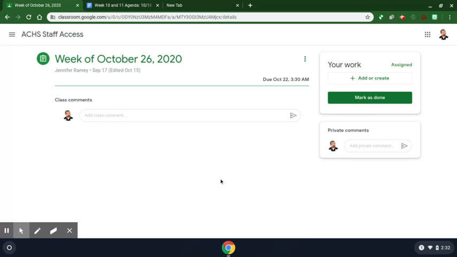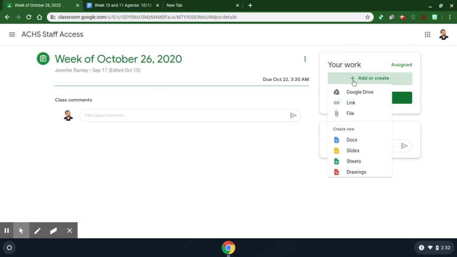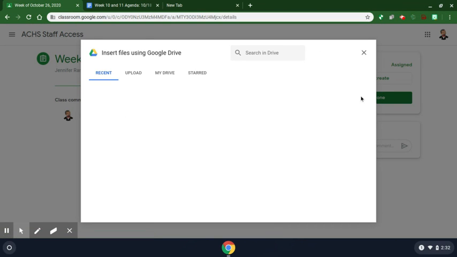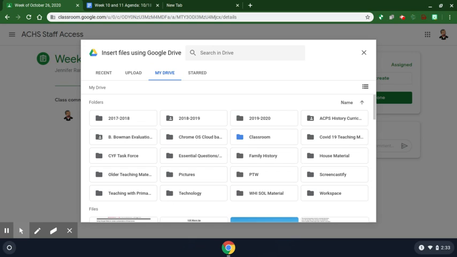What you will need to do, if this is your 3.1 reading assignment, if this is your vocab assignment, you need to go to add and create, go down to your Google Drive, and this is the reason why you make your folders. Once you go here, you're going to go to My Drive and find the folder where the assignment is. It should, keyword should, be in the history, world history, the period you have, whatever you titled your folder for my class. You're going to click on that.